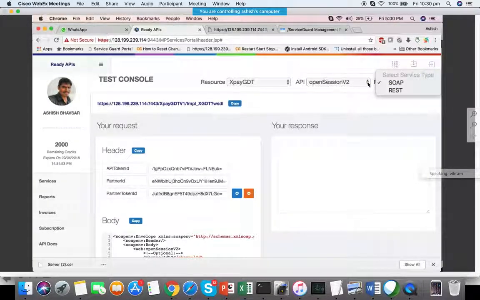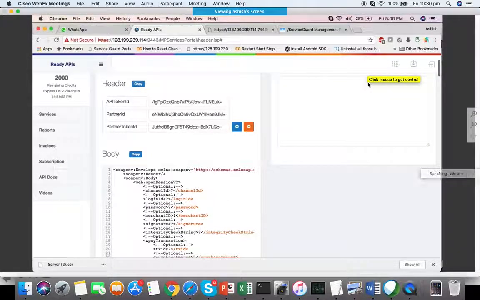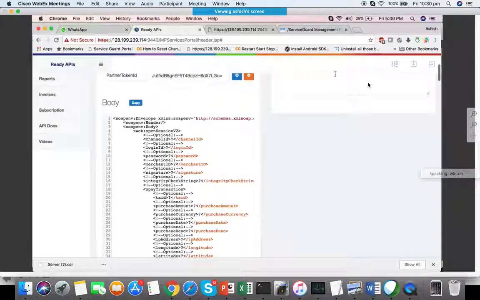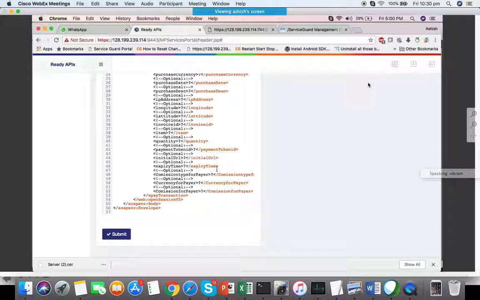Both SOAP and RESTful are made available, so you can use either the JSON way of doing things or the SOAP XML way of doing things. If I go down, these are all the parameters that I need to make the web service call. And if you go further down, Ashish, we can show that all the documentation is also available.